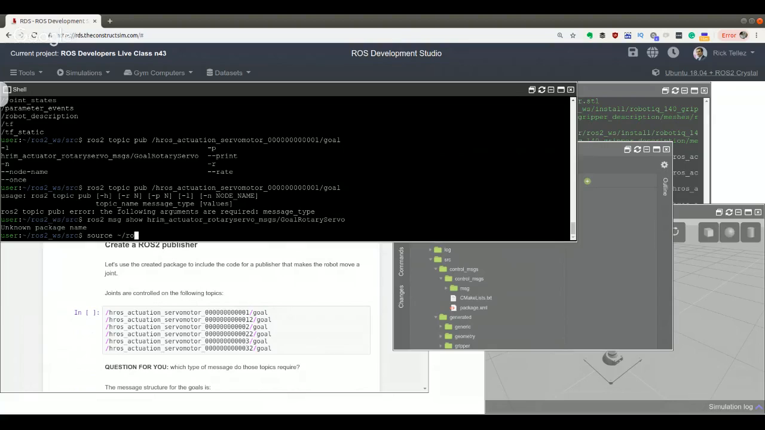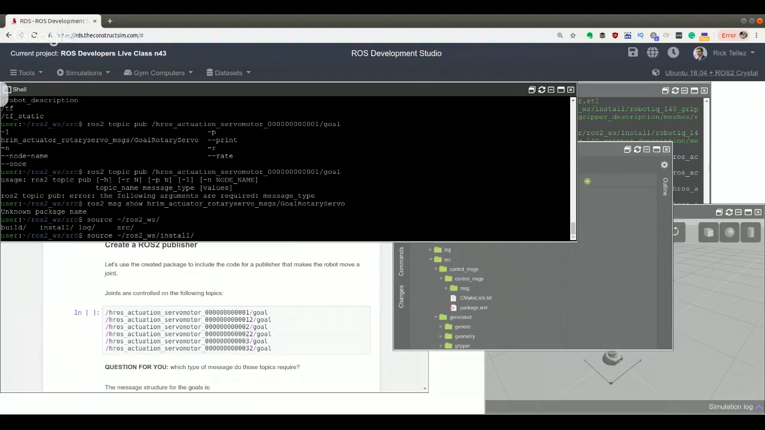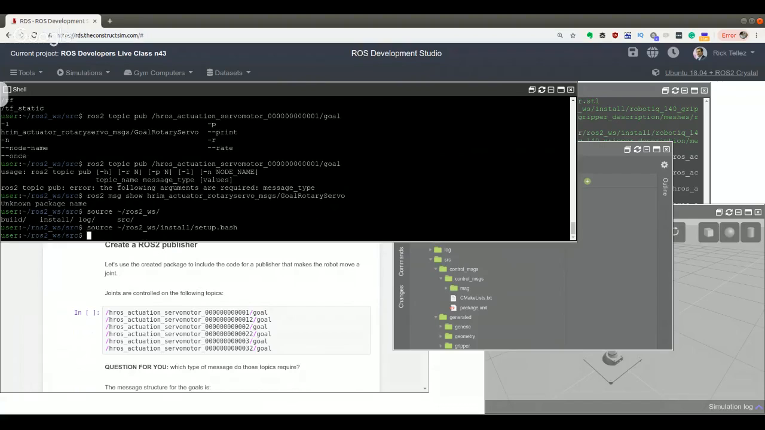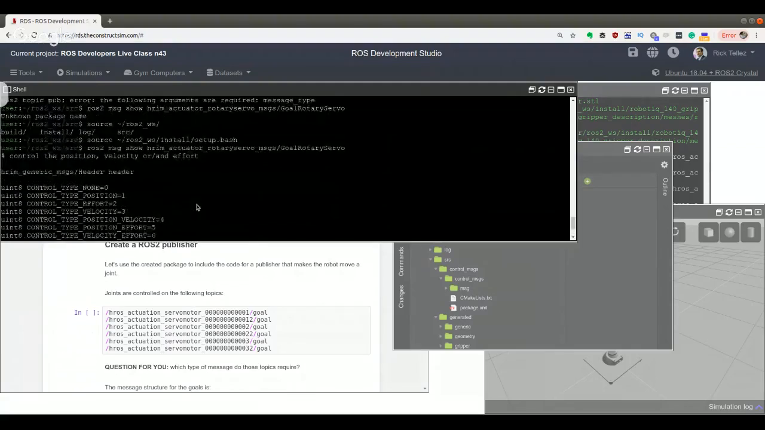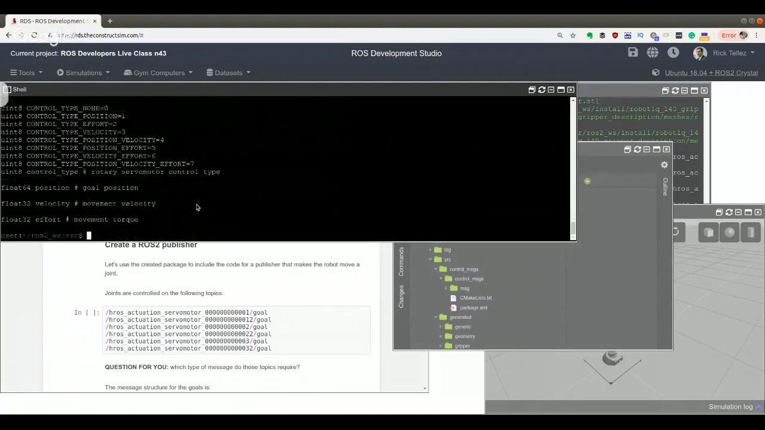And then ROS2, install, and then setup.bash. By sourcing this, we are making this shell aware of all the ROS2 packages that have been created inside this directory in the source. So now if we issue again our ROS2 message, now it's going to show the structure. Here it is, and you can see the structure as in the notebook in the same way.